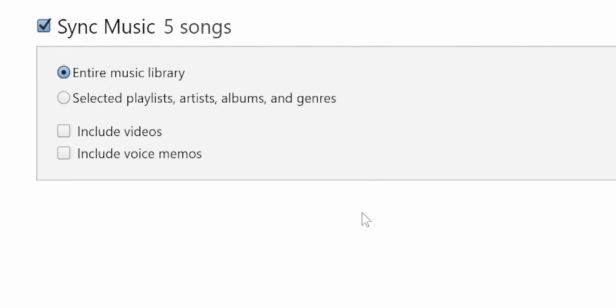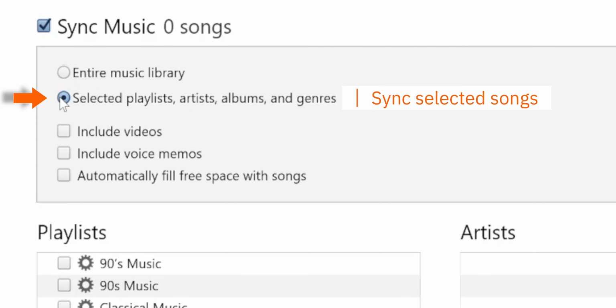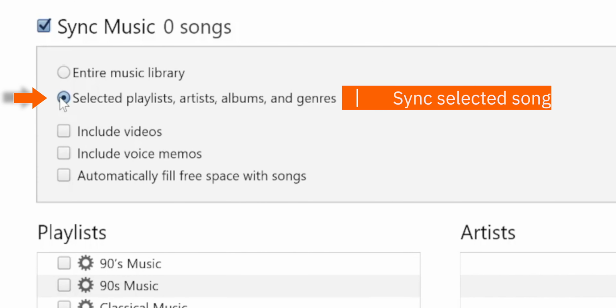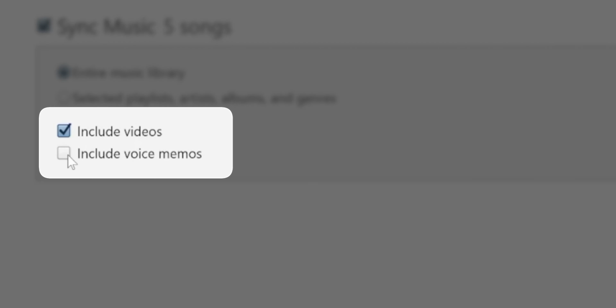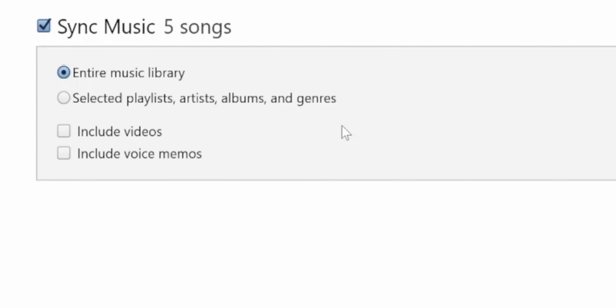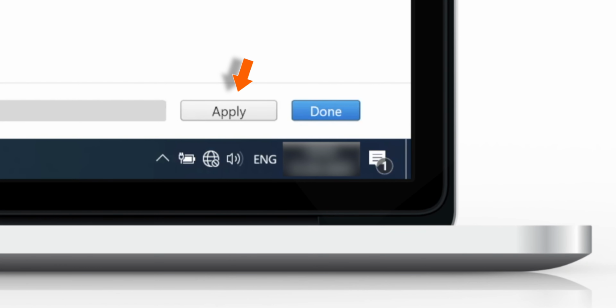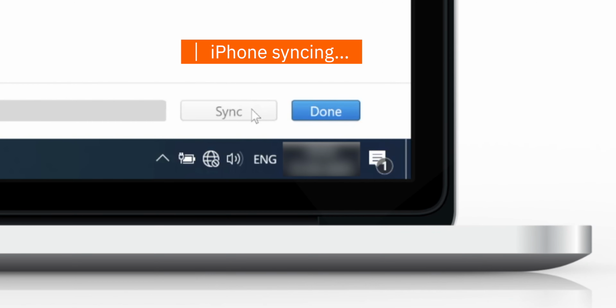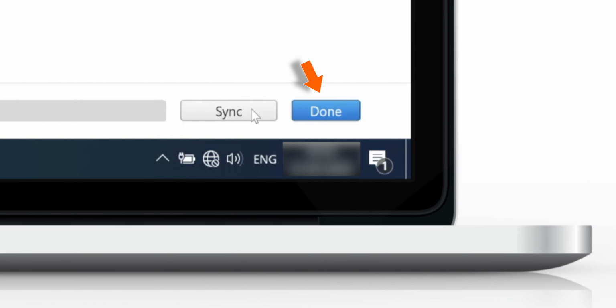Now before we proceed, we have a few more options like we can sync only selected songs if you don't want to sync entire music library. And you can include videos as well as voice memos. I'm gonna keep all these options blank for the purpose of this tutorial. So now you want to go ahead and hit this apply button on the bottom right corner. Now let's hit done.